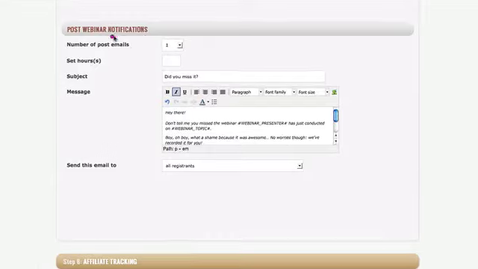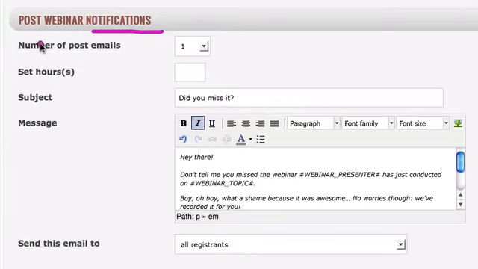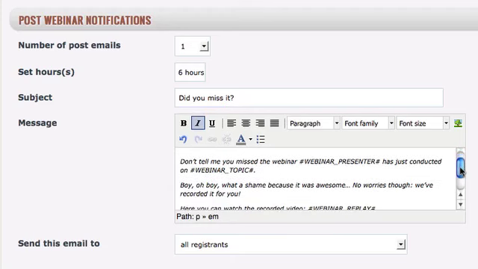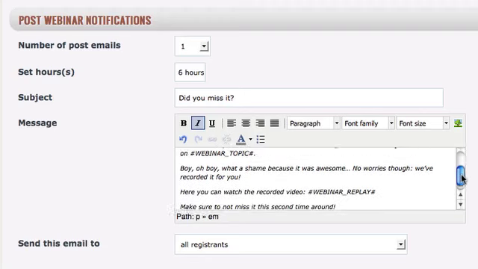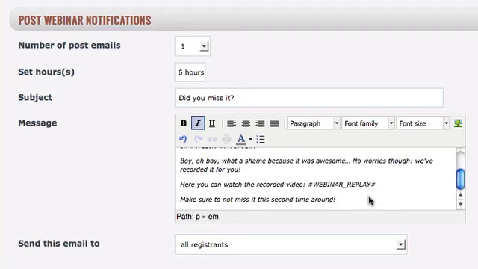Remember the built-in notification system? Well, you can also queue up some emails after the webinar's scheduled time. For example, let's say you schedule the following email to be sent out 6 hours after the webinar. Subject line: hey, did you miss it? Email copy: hey there, don't tell me you missed the webinar Joe so-and-so has just conducted on blah blah blah. Boy, oh boy, what a shame, because it was awesome. No worries though, we've recorded it for you. Here you can watch the recorded video. Please make sure not to miss it the second time around.